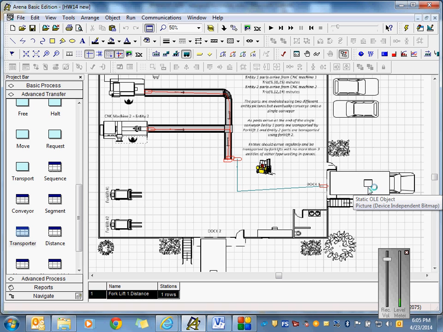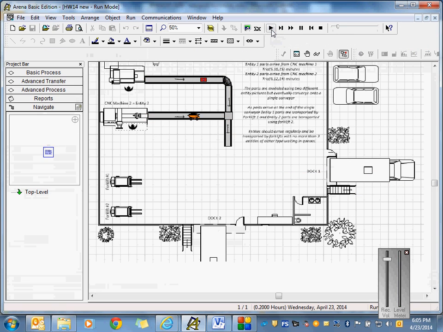Now hopefully, fingers crossed here, if I go to run again, I see parts coming down. I see my forklift going over and taking parts. Now the only thing I don't like here is we're not actually showing a queue here at all, are we? Nope. It's like they're disappearing into space, and then the forklift is going and grabbing them and moving them back and forth.